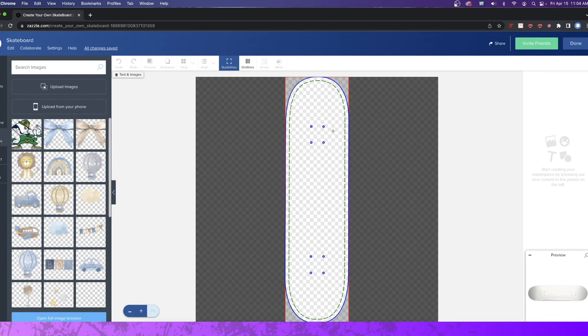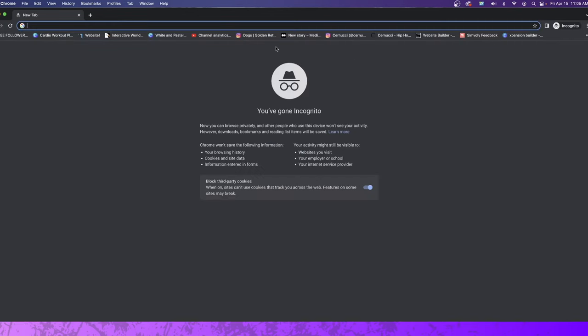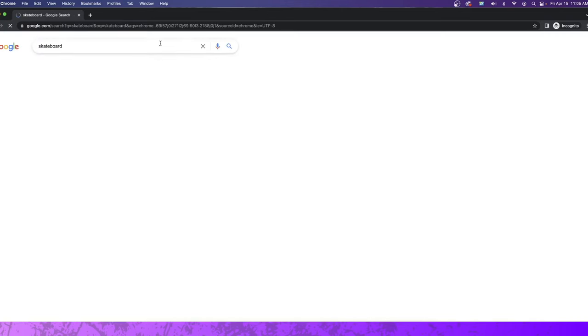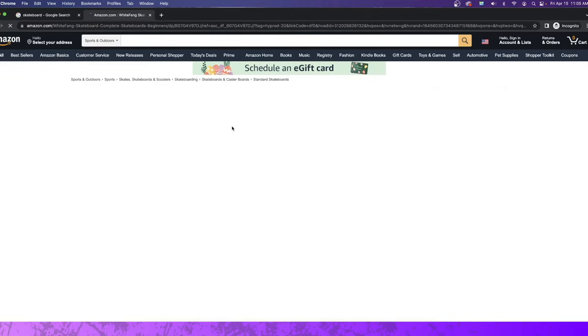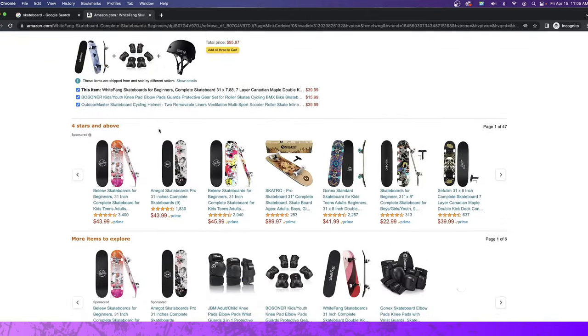So now we need to have some sort of art, some sort of graphics for our skateboard. We can actually go online and search for some inspiration, and we could just type in skateboard on Google, and we can see various different designs. We could even look on Amazon. You could see a design like this, all these crazy different colorful designs, and that could create some inspiration for us.